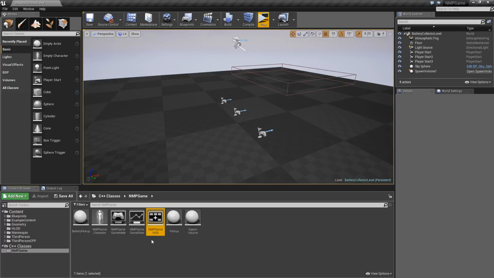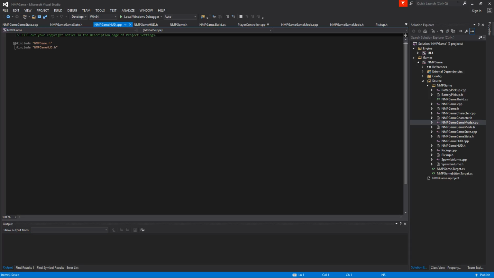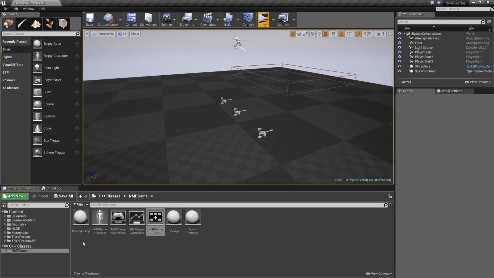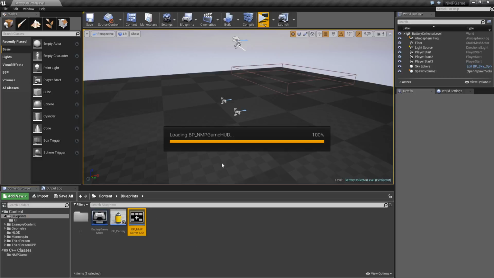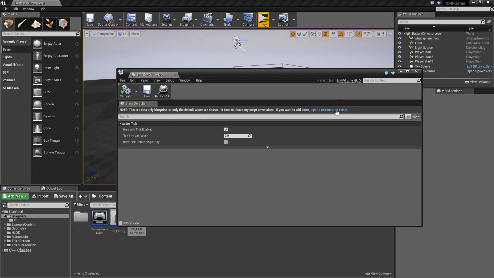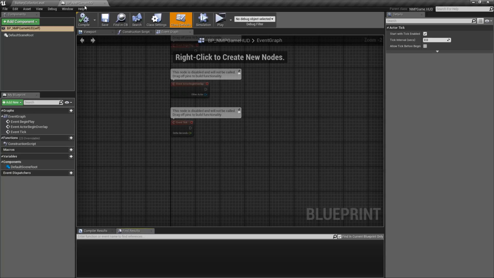So let's take a look at our HUD, double click on that, and that'll open up for us. Oh, not the class. I'm really discombobulated apparently. Go to our blueprints, and this is our game HUD. Open that. There we go. We're going to need the full blueprint editor. I'm going to drag it up here.